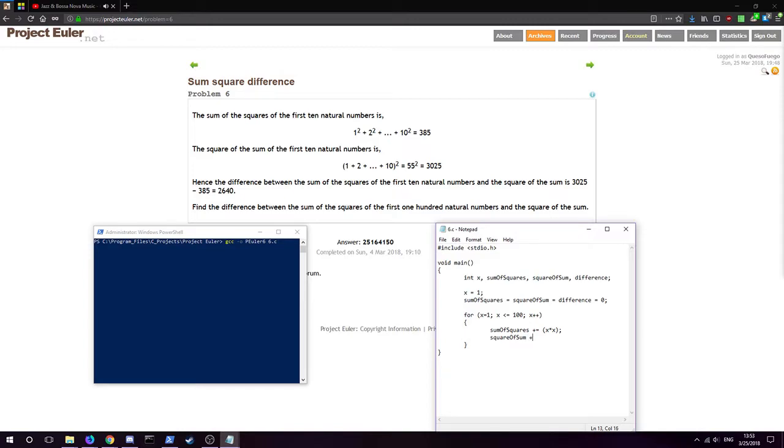And we'll have the square of the sum. Or at the moment, it'll just be the sum. But right now, square of the sum will just be equal to itself plus x, which will add 1 plus 2 plus 3 plus 4 plus 5, so on, so forth, up to plus 100 into that variable. So after we're through with that loop, 1 to 100 of the natural numbers, we're going to take our sum square there, we're going to have it equal to itself times itself.